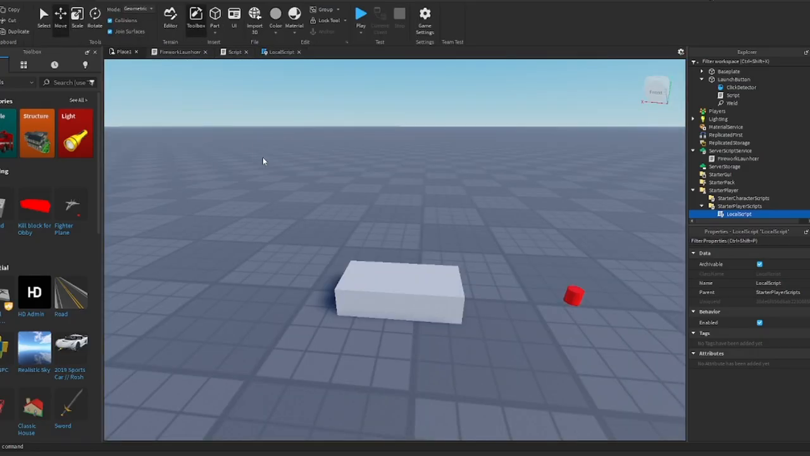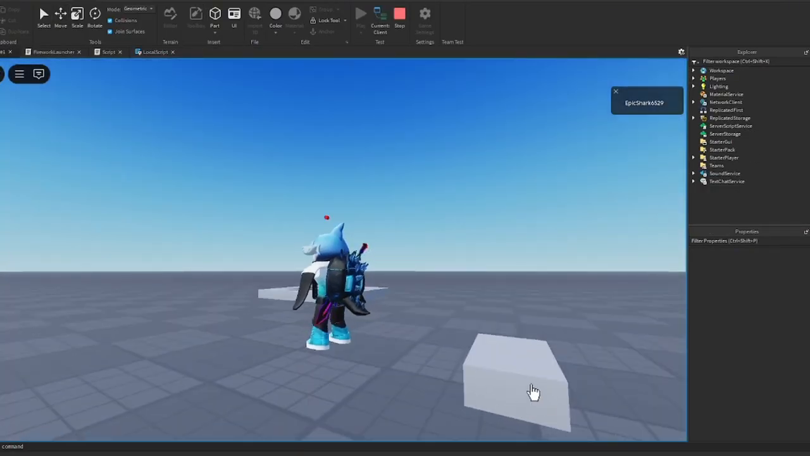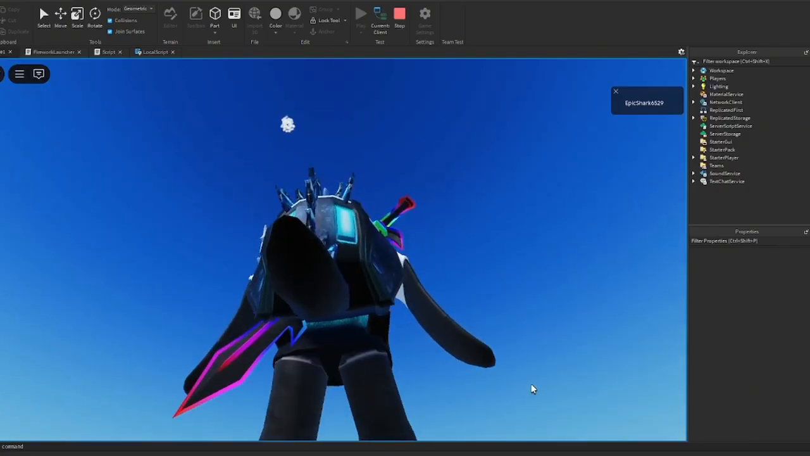Okay, now let's give it a test. As you all can see, when I click the button, the firework launches into the sky. Okay, now let's click it again, and boom, as you can see, it's really cool.